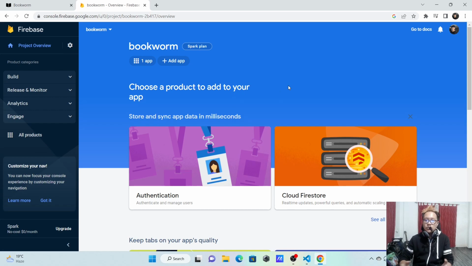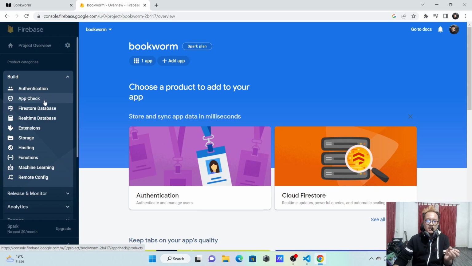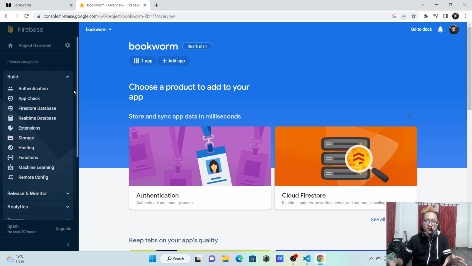Now what we are going to do is connect our React application with this Firebase app. And if you open this build tab, you can see that there are a lot of functionalities and a lot of things that Firebase provides. As you can see on the top, you get authentication. It has the app check, Firestore database, real-time database, and all these things. But what we need to focus on currently is the authentication. But before going to this, let's just initialize this Firebase app in our project.